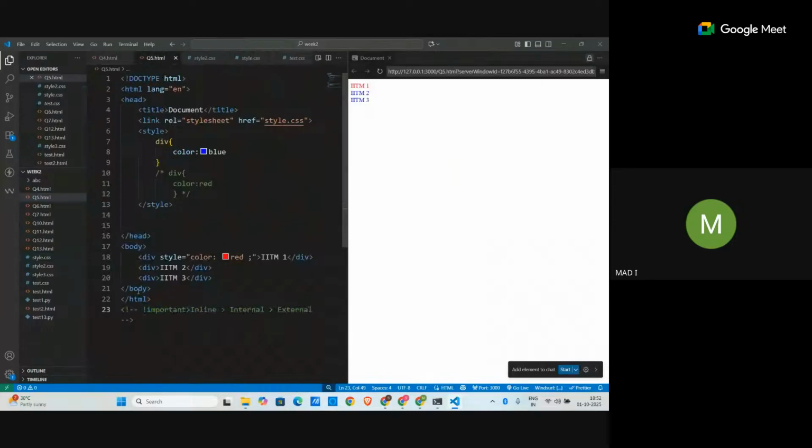Exclamation important, followed by inline, followed by internal, followed by external. It doesn't matter wherever you write this exclamation important, even if you write it in the external CSS file, it is going to have the highest precedence and it will take that styling. That's why all of these divisions were coming in yellow color. Is it clear to everyone? I hope it is clear.